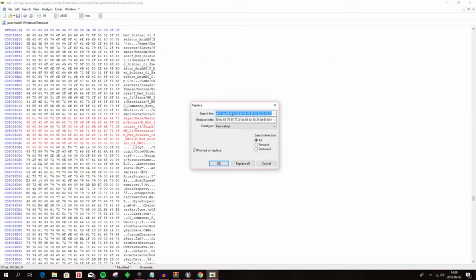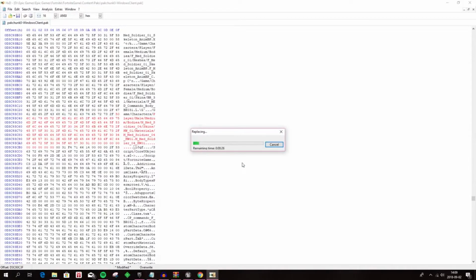Make sure that the first one is the one you currently have, which in my case is the Dazzle, and the second one has to be the one that you want. Then you're going to click on all, prompt on replace, and then replace all. Now this will not include the head. If you want to include it, comment down below and I'll make a video about it.